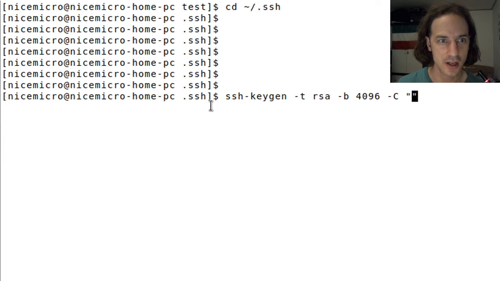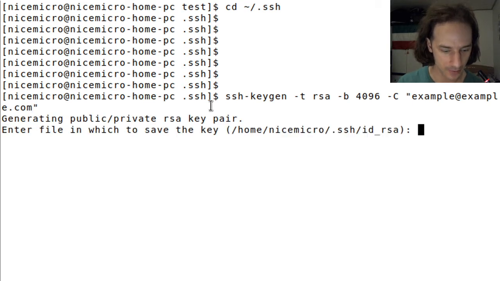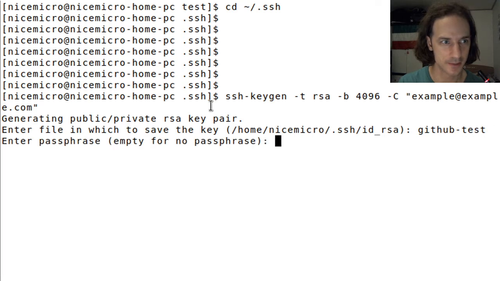So the -t rsa will specify the encryption method, -b 4096 specifies the length of your key, and -C will specify an email address, for example example@example.com. You should use the email address that you used to register for GitHub. It will ask for a file name, so I will just say github-test, and you can give a passphrase. If you don't have a passphrase, there is nothing else. You just need this file to log in to your GitHub account when trying to clone or push changes or whatever.